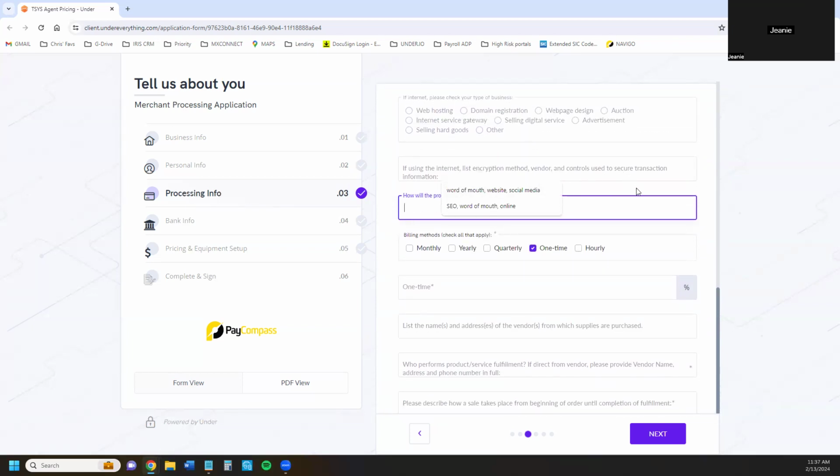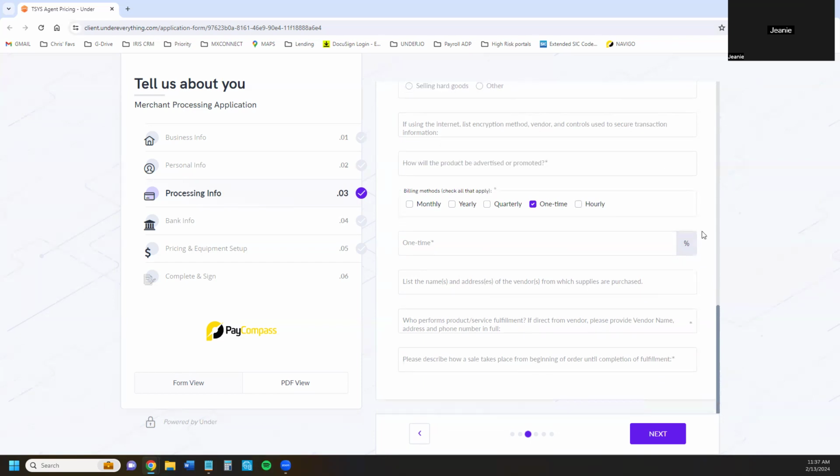Typically that's going to be that first one up there, word of mouth, website, social media, what have you. General information is fine. They don't need to know that you are promoting on Facebook ads in this place. It's just a general, like, how is this stuff going to be promoted?